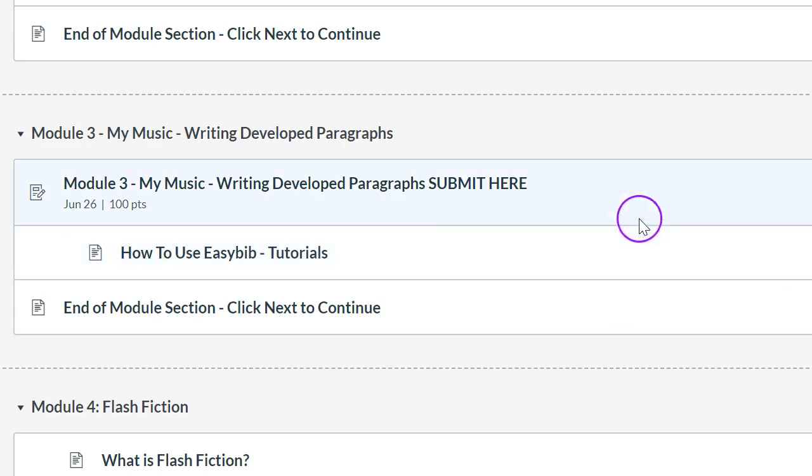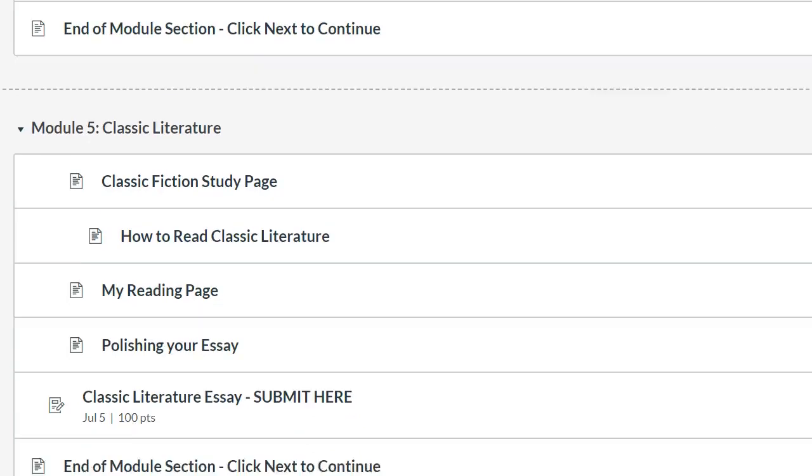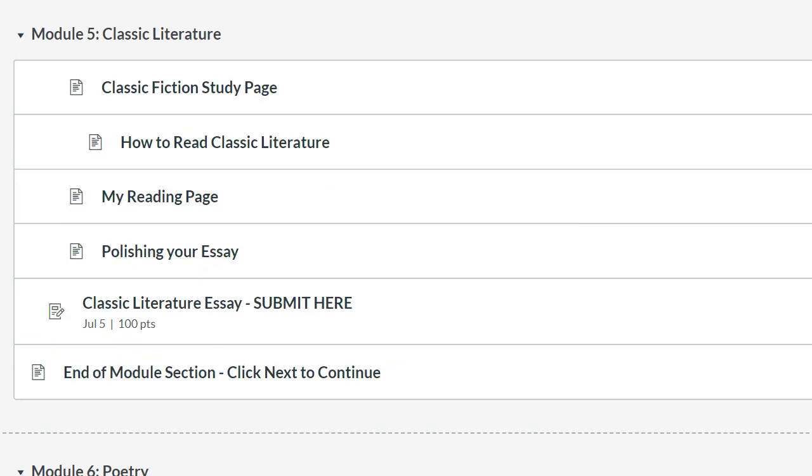Next we have My Music, where you select your own piece of music and you analyze that. And I have some tutorials here, of course. And then that's the end of that assignment. Move on to the next. We have Flash Fiction, which is short fiction. Then we have Classic Literature, where you're going to choose a piece of literature and you're going to study that, and I'm going to teach you how to read classic literature. Maybe you didn't know, but I have a specific method for reading classic literature that always works. It's worked with me through all of my school career, and it will help you as well.